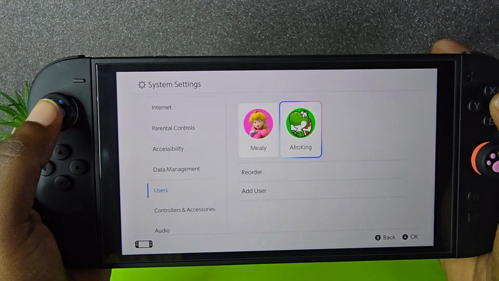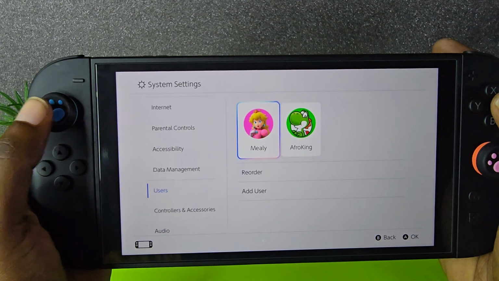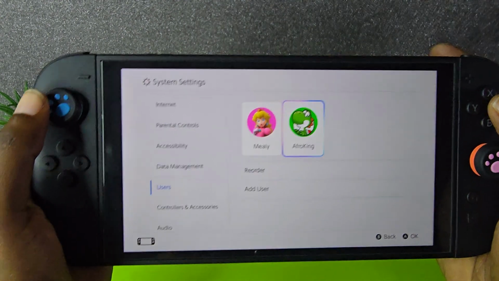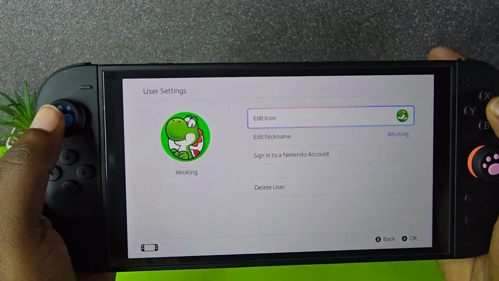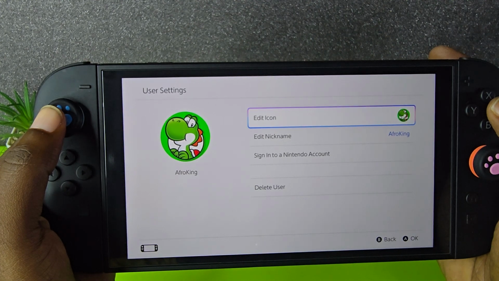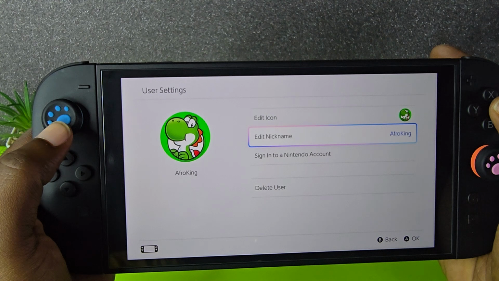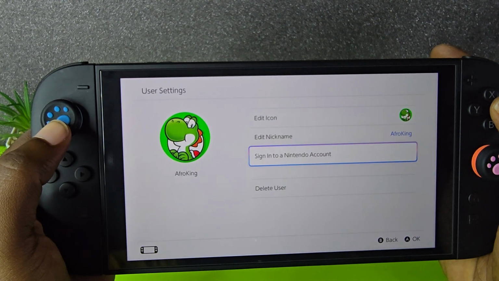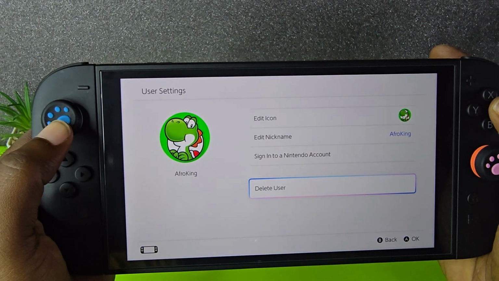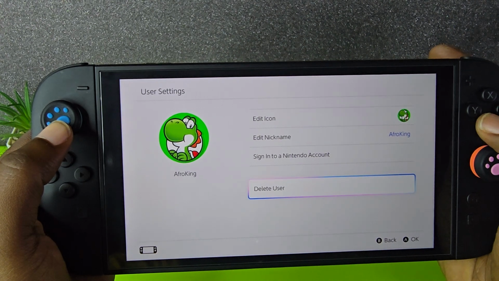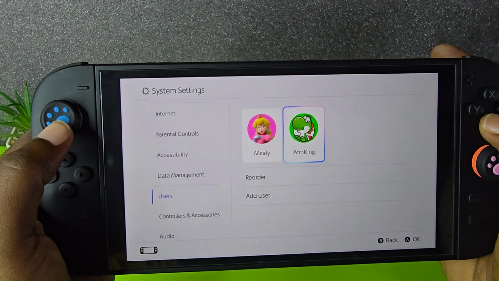There you go. A second account has been added to the device, and you can select it, and once you select it you can mess around. You can change the icon later on, you can change the nickname, you can sign into a Nintendo account, or you can delete the user. The option is yours. Those are the main options for this user.